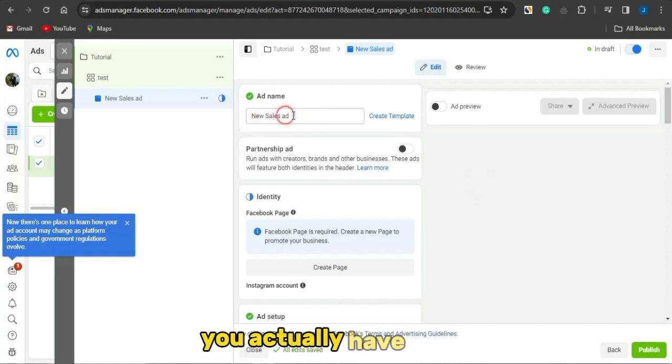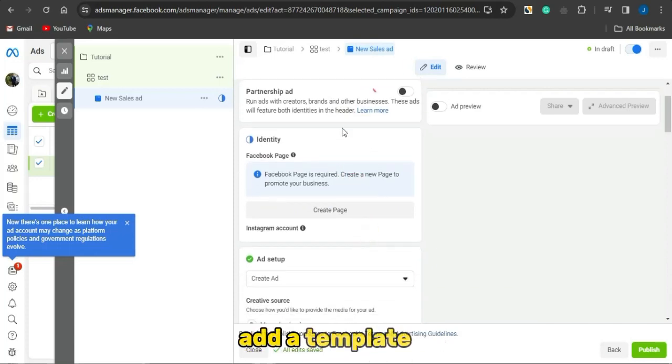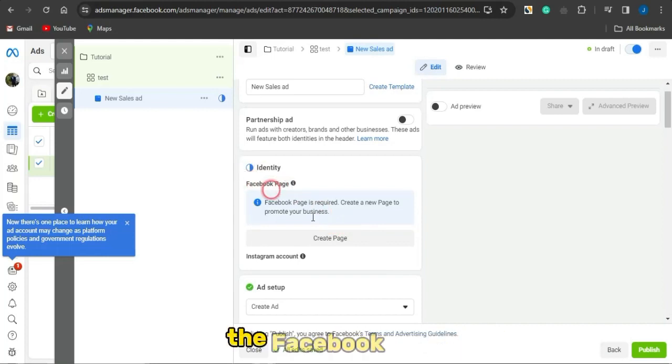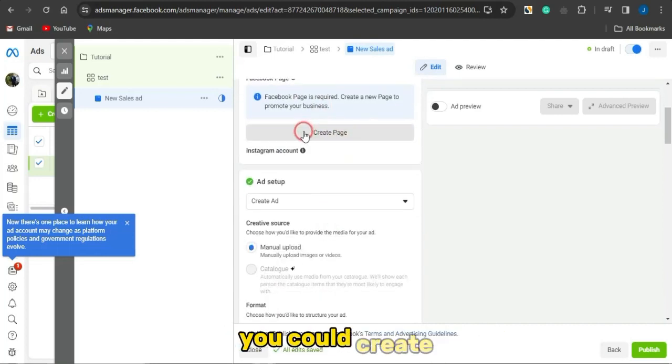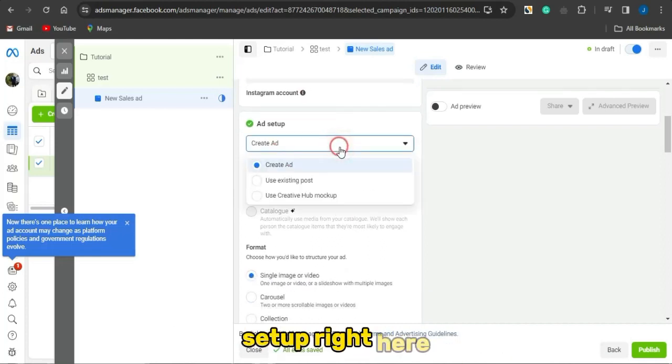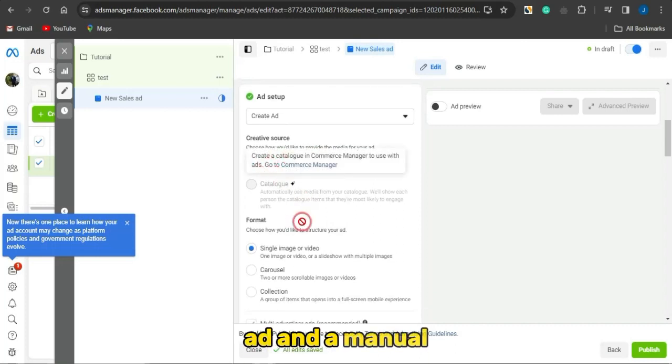Now, if you have an ad which you want to utilize, you could create an ad name if you want to use that right here. You could also add a template if you want to, and for this identity, you just select the Facebook page which you want to utilize. You could create one right here if you don't have one. You could come here for the ad setup and, if you want to create an ad, you could create one. If you want to use an existing post, or you want to use a Creative Hub mockup, you could utilize any of that right here. I'm going to leave this on create ad and the manual upload right here.